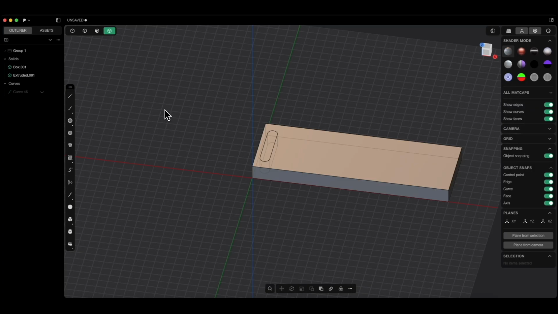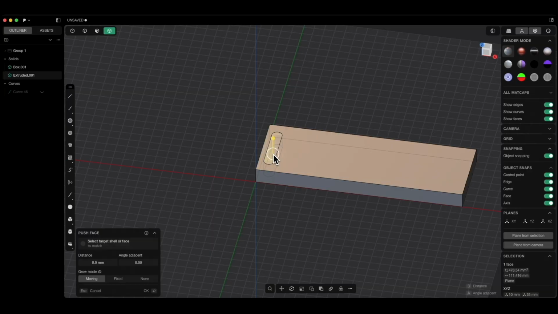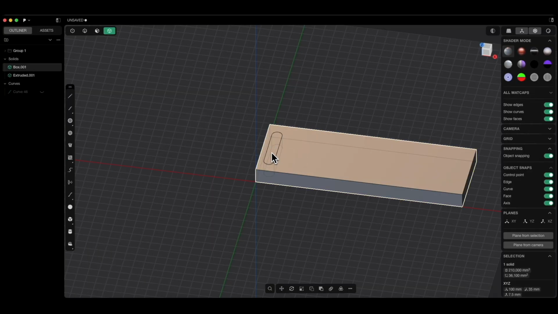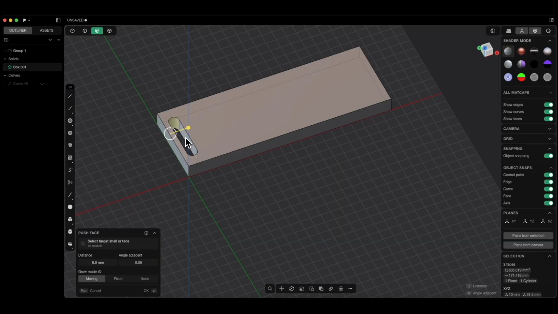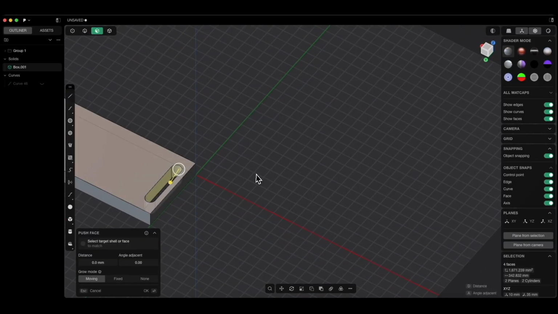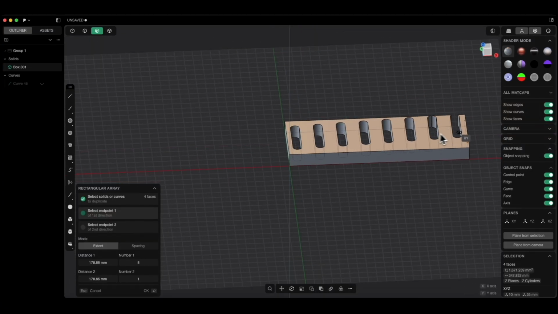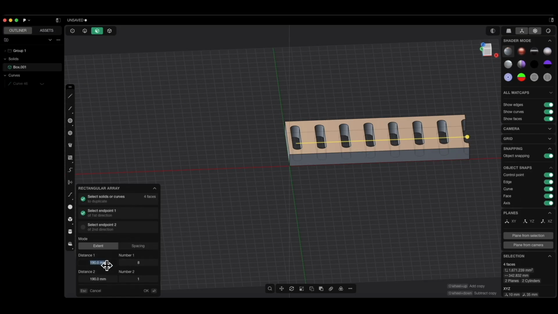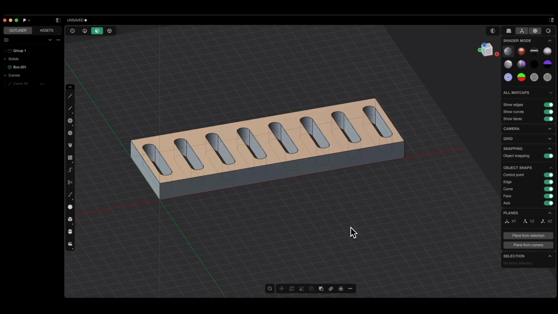The rectangular array also works on features of a solid. For example, if we subtract a small solid from the large block, then we can select the faces of that slot, holding Shift to select multiple faces. Activate the rectangular array command and, just like before, create a rectangular pattern based on features instead of whole solids. And that's how the rectangular array operation works. Next, I'll show you the radial array command.